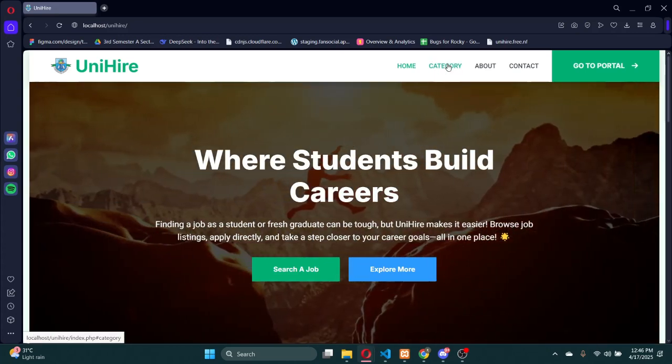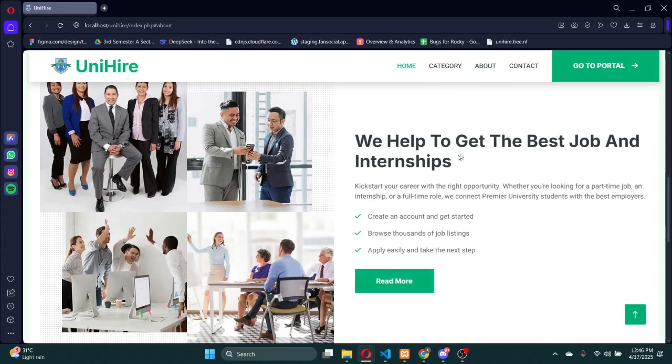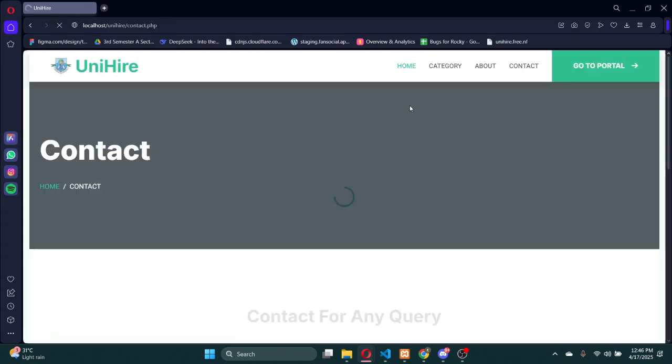Also, view these links. These are the section links of the home page, such as this will take us to the category section, this will take us to the about section, but the contact has a separate page. So let's get to it.